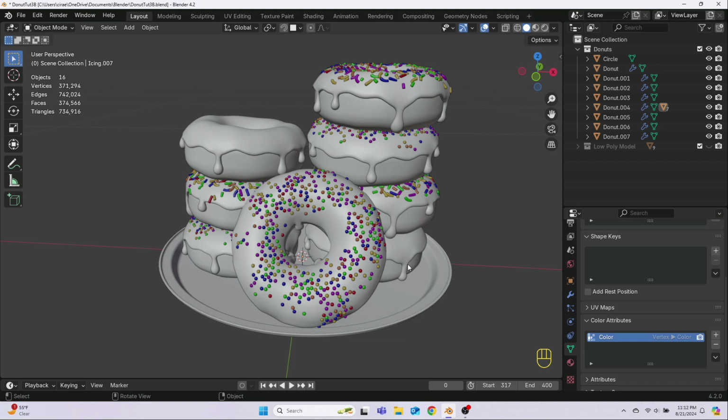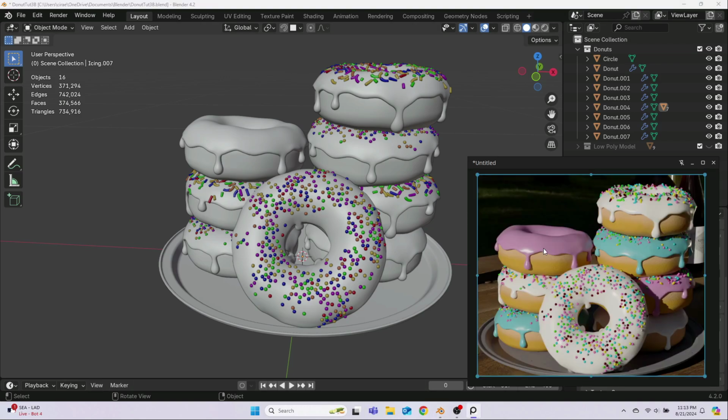So we've got vertex colors on our sprinkles, and now let's do the same thing for the icing and the donuts. In my reference image, I have pink icing on these 2 donuts, so I'm going to join them into their own object and apply the same vertex color to both. To do that, I'll first select all the icings in Object Mode.